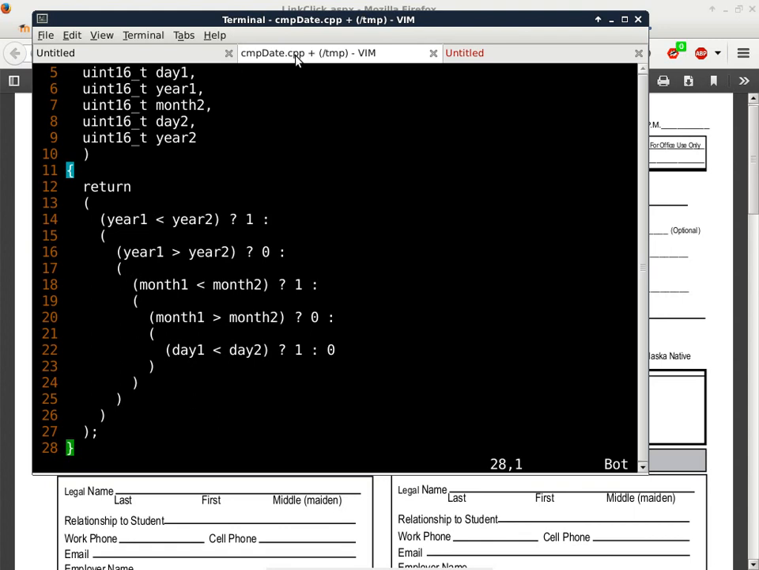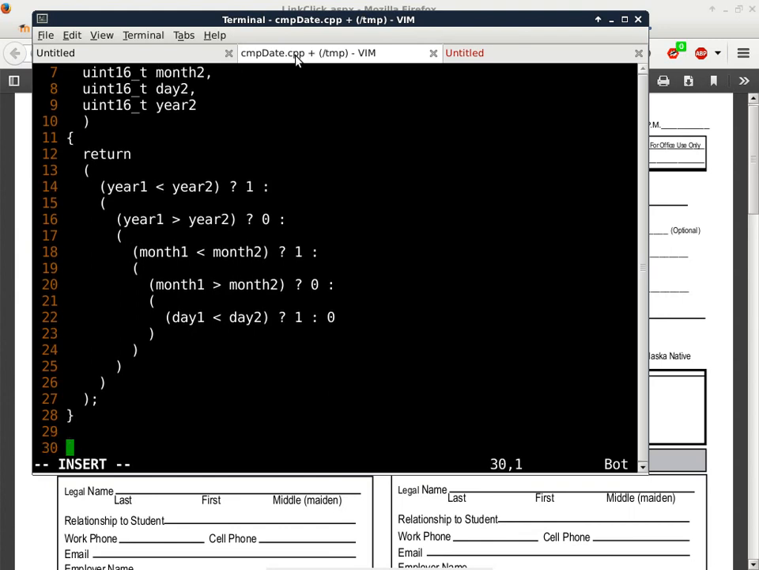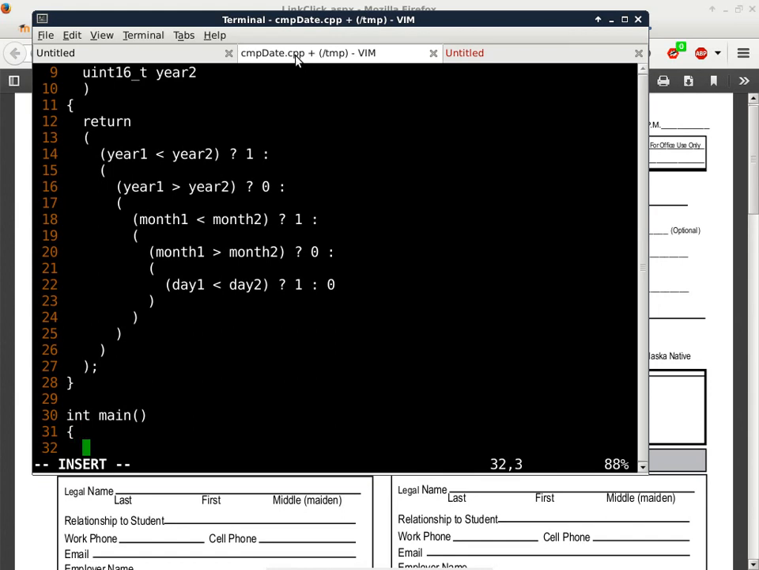So now we'll go ahead and check a few things. In the main program, we'll check a few things. What we'll do is enter 2 dates, then do the comparison, and then come up with an answer. That's all we're going to do.